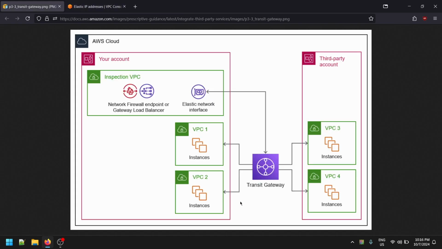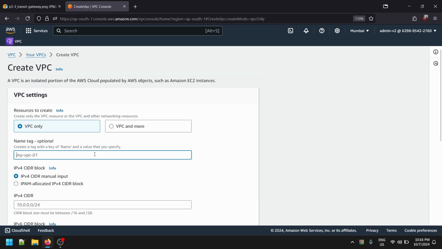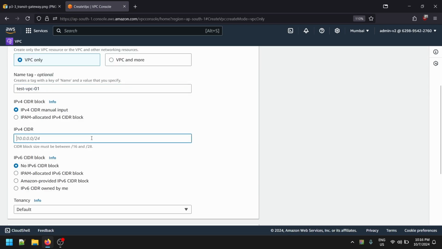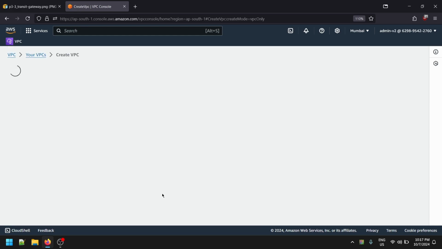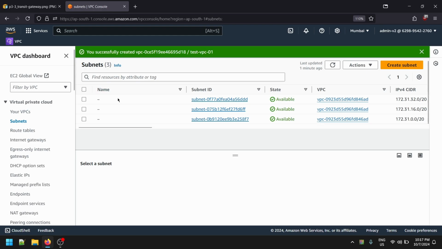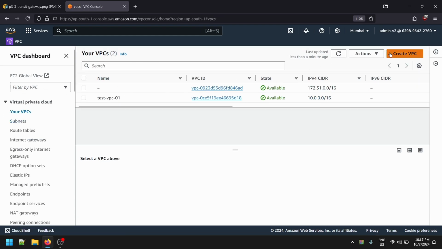Okay, so now let's implement those things. First, we need to create a VPC. Just create a VPC, and I'm naming it test VPC1. Inside this VPC, I'm creating a CIDR block of range 10.0.0.0/16, which gives me around 64,000 IP addresses. Just create the VPC. You can see no subnets are created, but we have created the VPC.